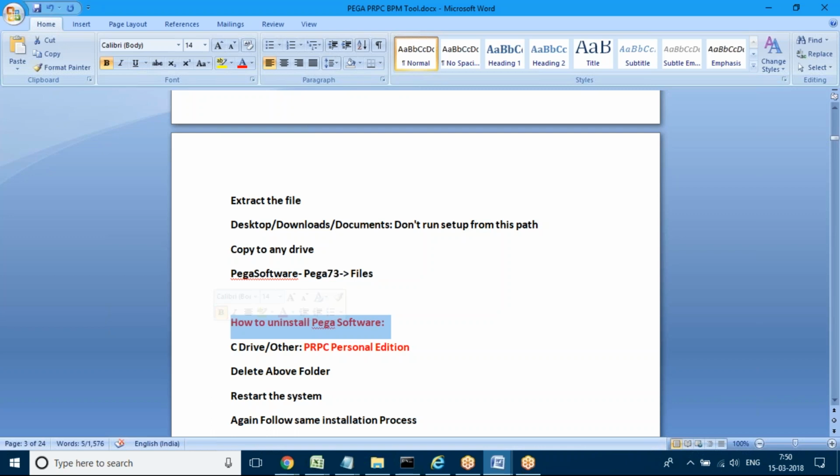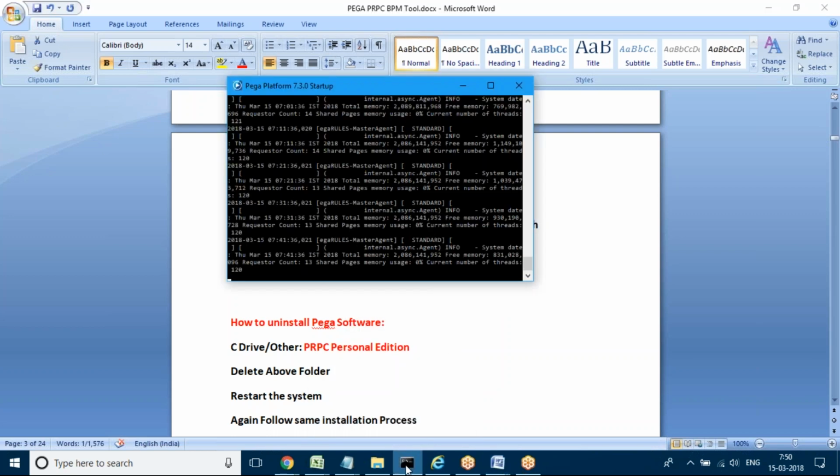I told you at the time of installation we select some drive like the C drive or whatever drive, and under that some folder will be created. The PRPC personalization folder will be created, right? So what you have to do is just delete that folder. At the time of deleting the folder, one thing you have to remember is to shut down the server. When you are deleting the folder, shut down the server, because if the server is open, you cannot delete the entire files. Database files and all, you cannot delete. So when you try to delete that particular folder, shut down the server and again restart the PC.